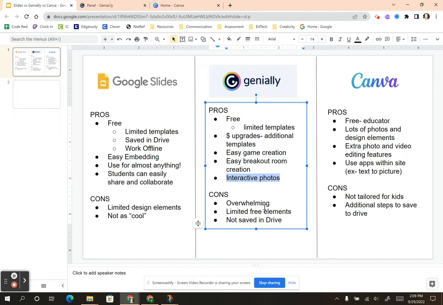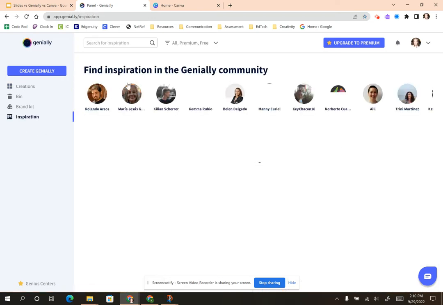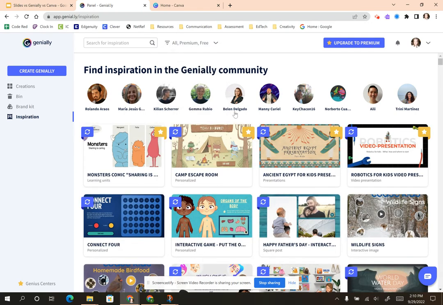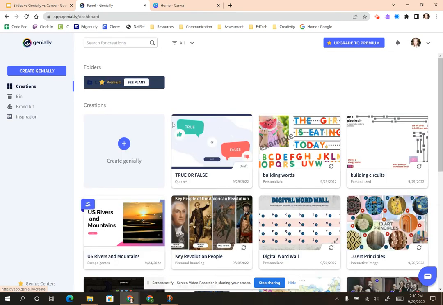The cons are that it feels very overwhelming when you go to the platform for the first time. You are limited in your free elements, and what you create is not saved to your drive. So, this is the Genially platform. You have creations, you have inspiration where you can look up things from the community. You can filter to only see the free items, the ones that have stars are premium, and you can only use the template if it's tailored to be reusable. They have a lot of options here. You can also create something from scratch, which is very cool.